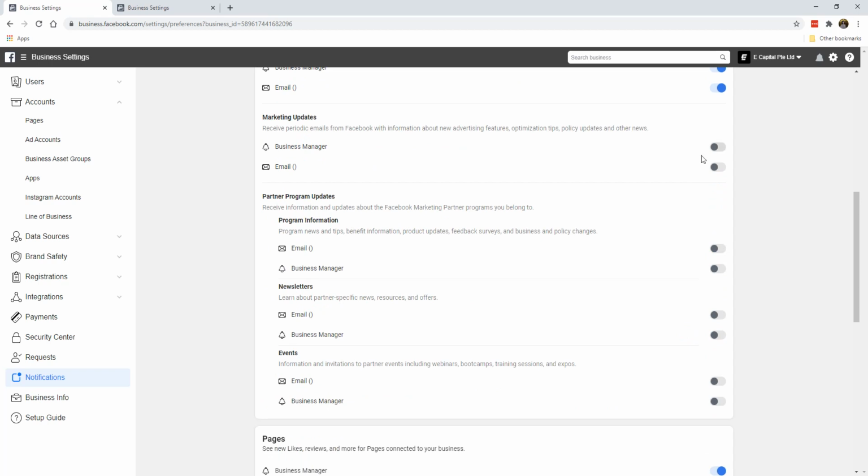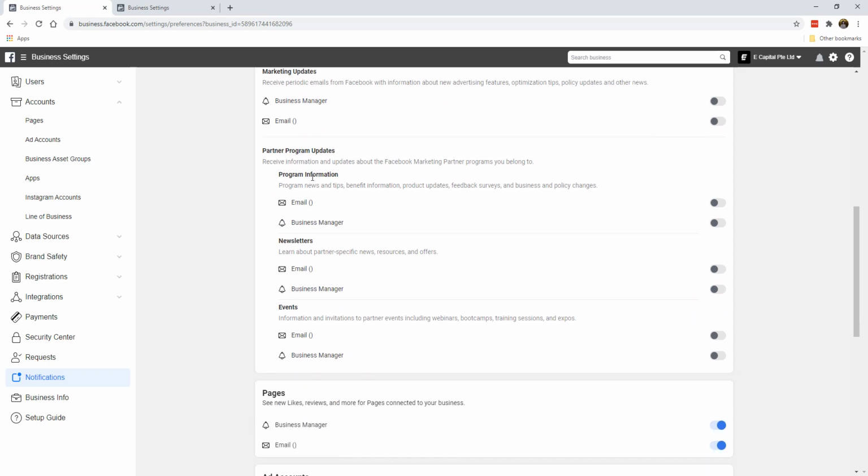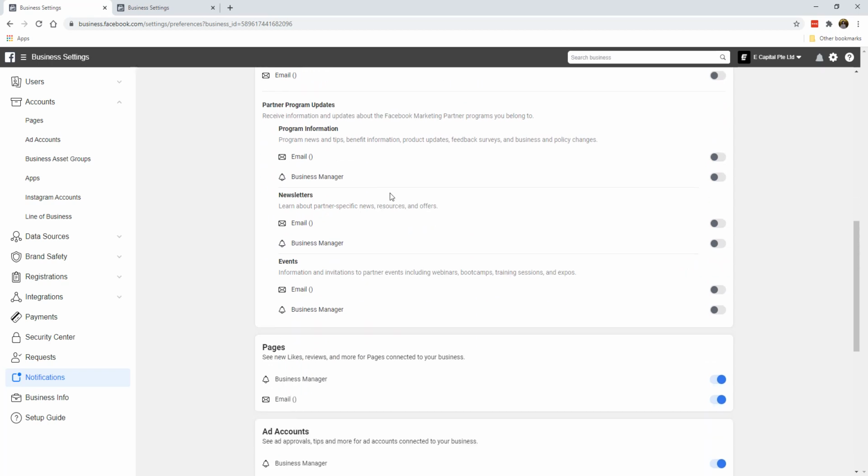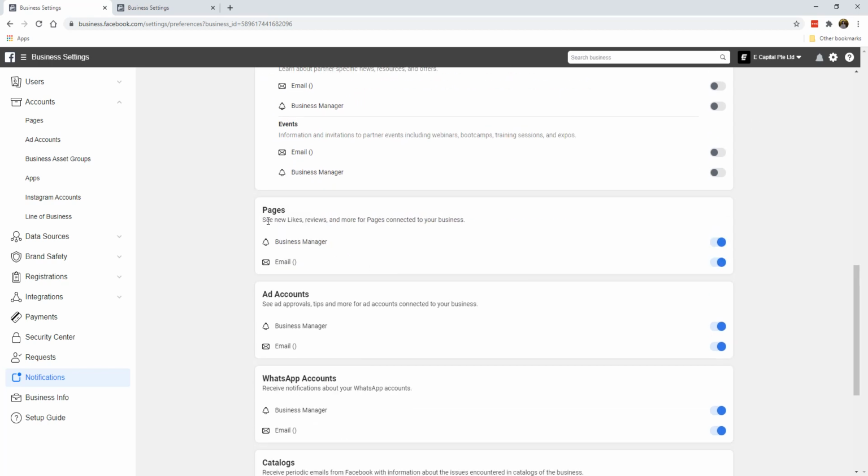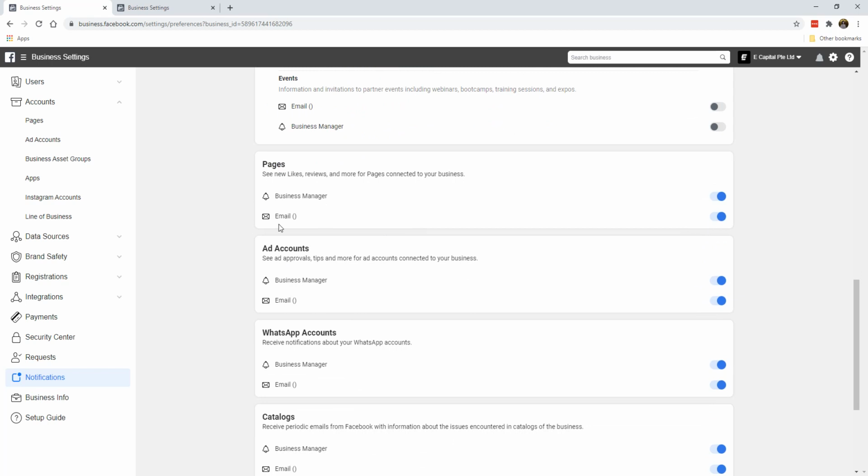So personally, all right, I'll still leave all this turned on because these are really important information. Marketing updates, personally, I turned everything off, and that's exactly what I just did here. Partner program updates, I think this is not important as well. I just turned everything off. Pages, this is up to you. Normally, I would just like to get a push notification.